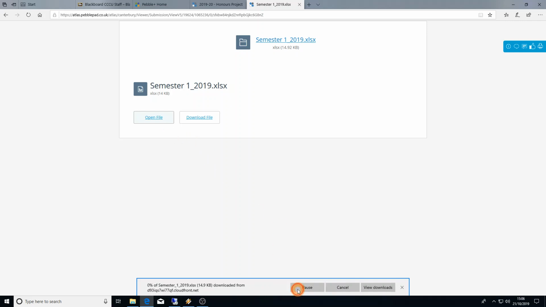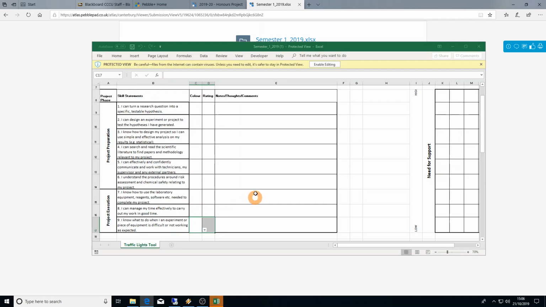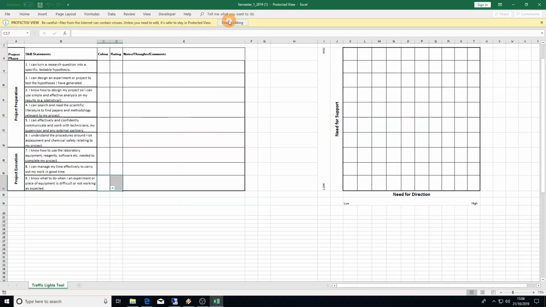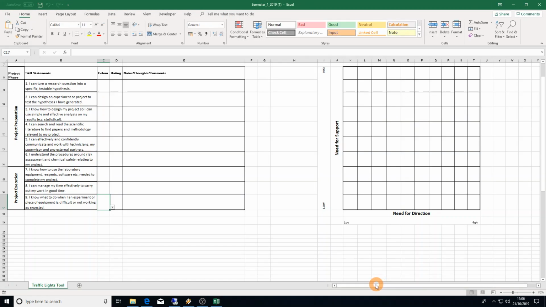So the student will find this file in this entry. It's an Excel spreadsheet, and really it's a self-assessment tool. So the students self-assess their confidence levels against a set of statements, skill statements essentially. So for example, statement number 4 is, I can search and read the scientific literature to find papers and methodology relevant to my project. With the color rating, this works on a 3-color rating, the traffic lights tool rating system.